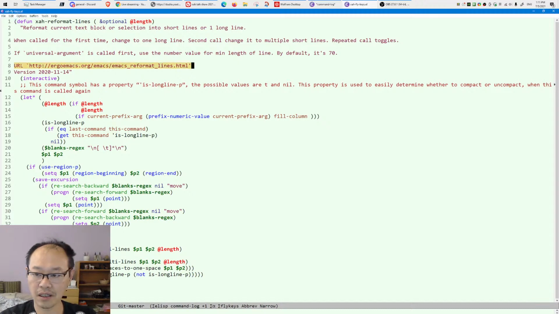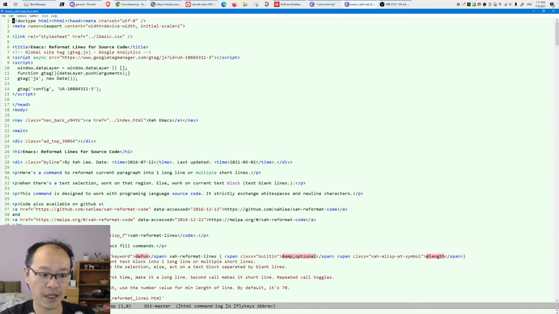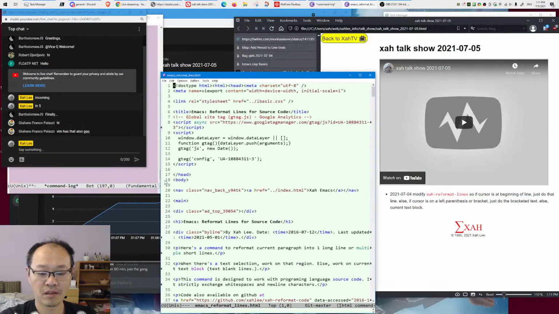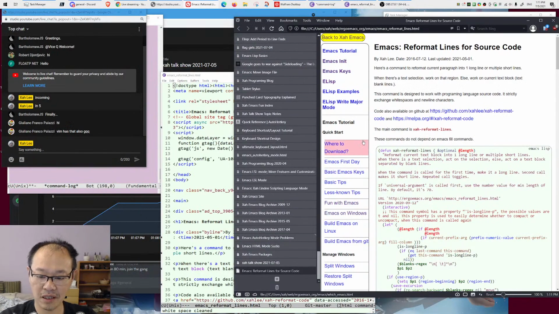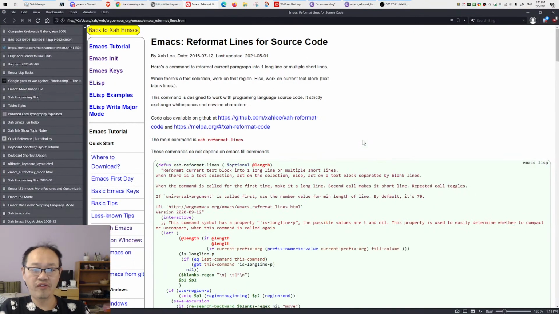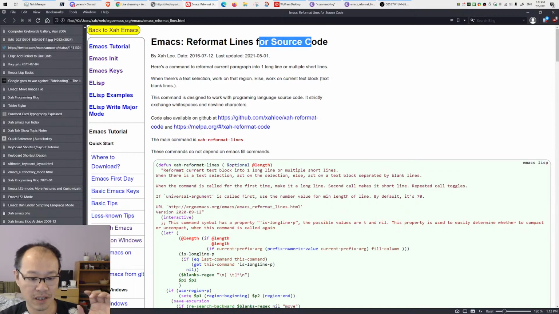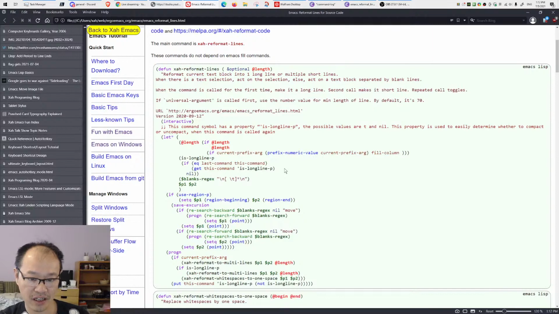Then there's a corresponding page on my website. So let's go to it. Here is the HTML source code. Shrink the window, show in browser. So you can see there it is. Okay, reformat lines for source code. So you can grab, you know, reformat lines for source code. Okay, I'm going to explain why the distinction for source code. So this command is actually specifically designed when you want to make the truncate lines, you know, add new line characters so that lines are no longer than 70 or 80 characters.